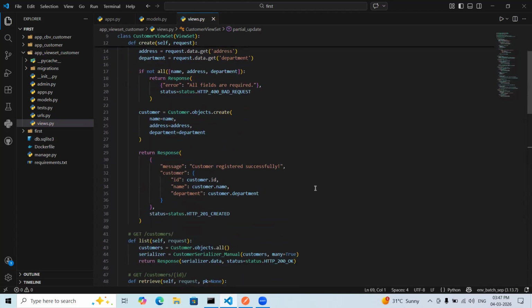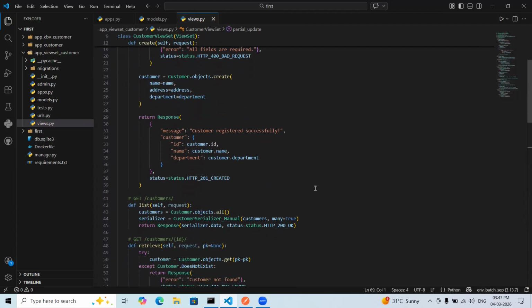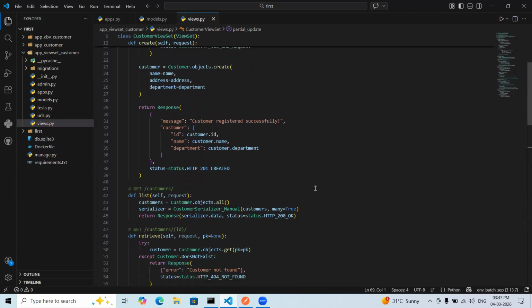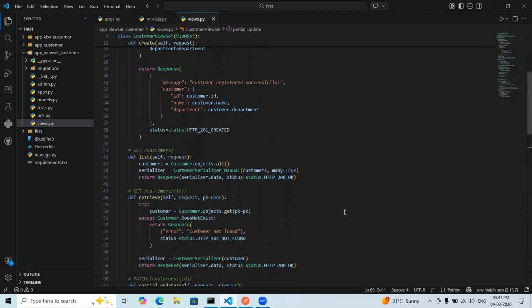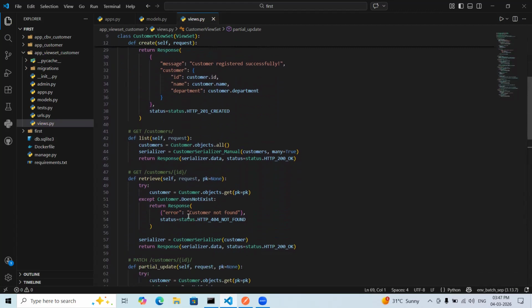Then the other is list. That means it will show all customers just like get. Okay. And then retrieve. Actually, it is for a particular customer. Now I am explaining it. And the other difference is that in the class based view there were different classes, but here there is only one class, and inside the class there are the methods. I am explaining it because it was not in the previous portion. Retrieve(self, request, pk=None).